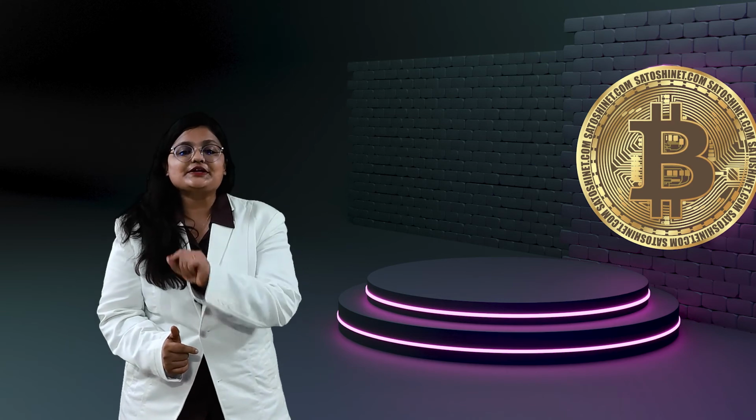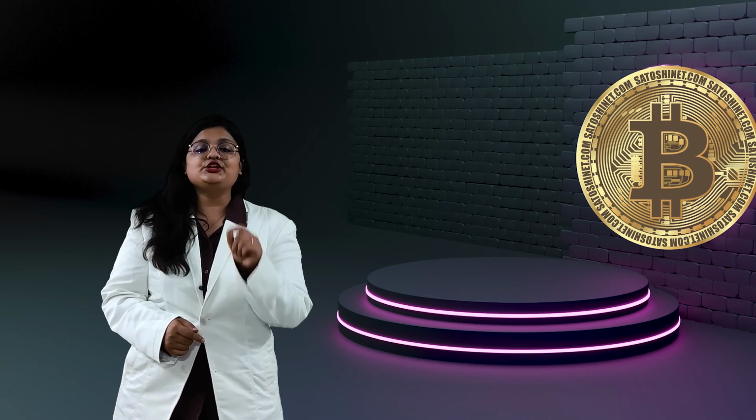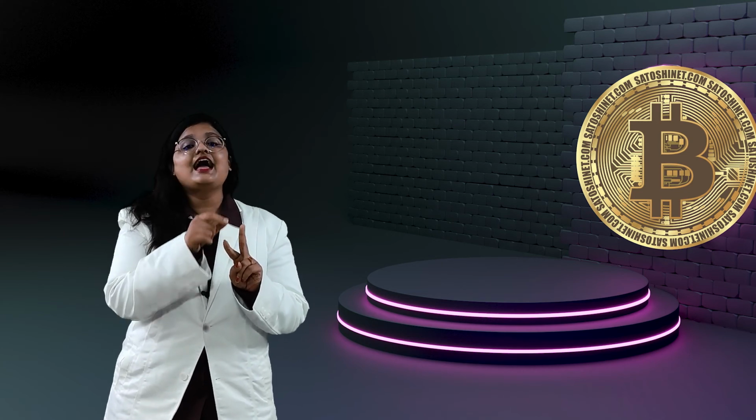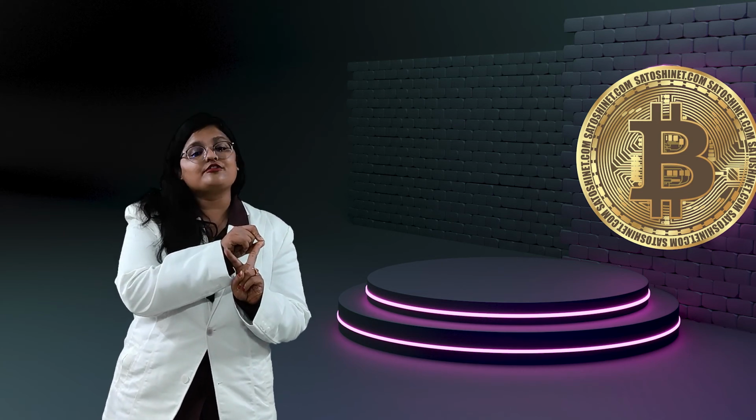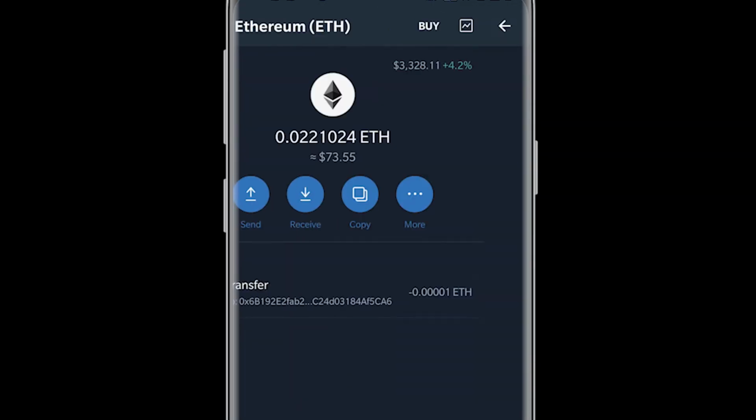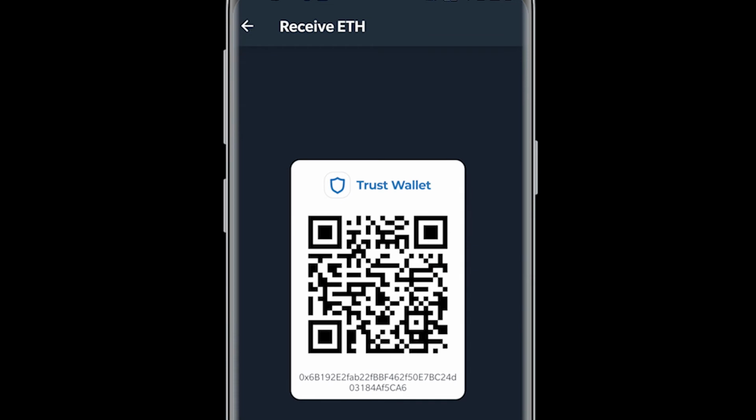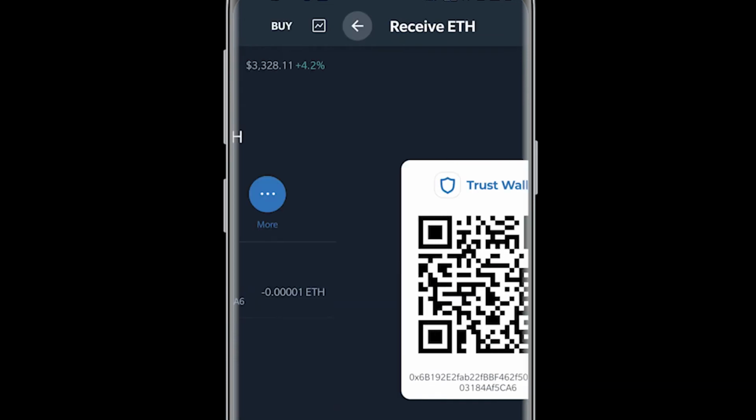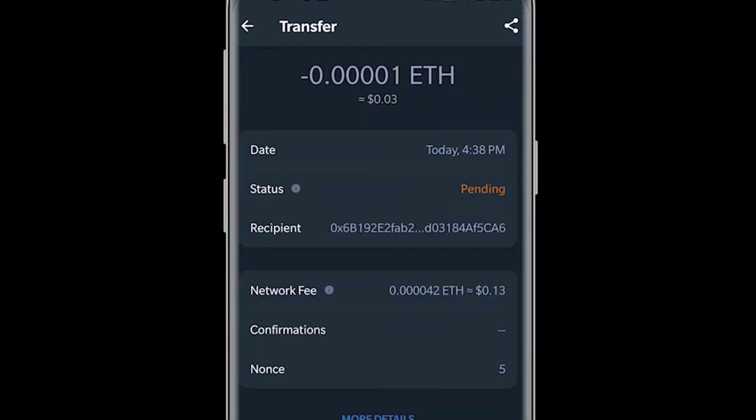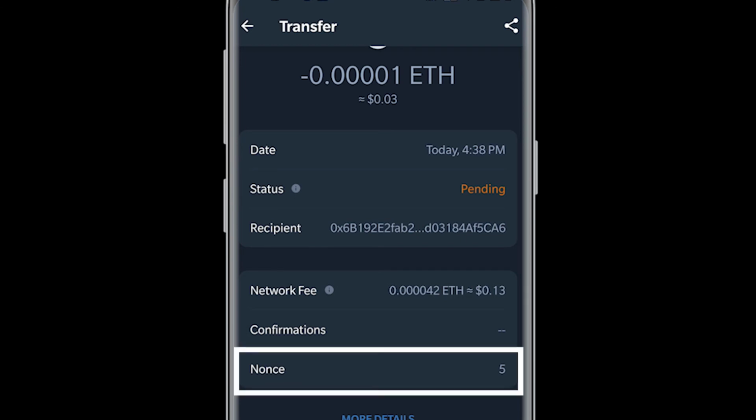So, in order to cancel your own transaction, you need two things: your own Ether address and nonce value of the pending transaction. First, go to the receive section to get your Ether address. Then, go to etherscan.io, the Ethereum blockchain explorer, to find out nonce of the pending transaction. Or else, you can also find the nonce value in the receipt of the transaction within the Trust Wallet itself.